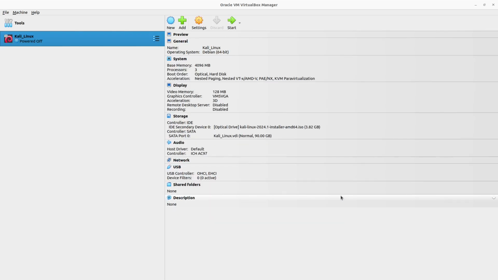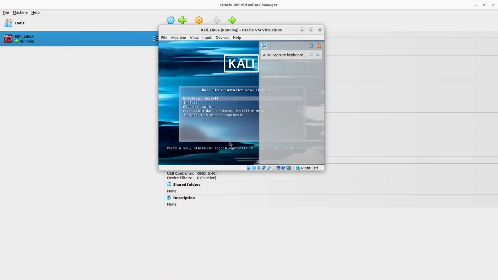Now to increase the video memory size from 128 to 256, click on the 128 megabytes. From here you can increase it to 256 megabytes. Now click OK. Now review the settings and start the VM with the normal start option. Now select the first option and hit Enter.